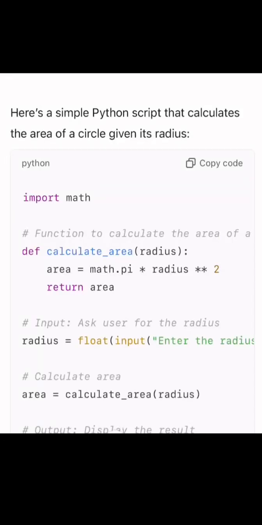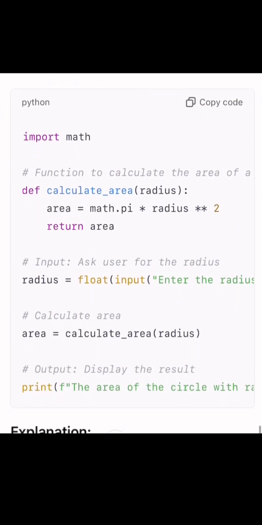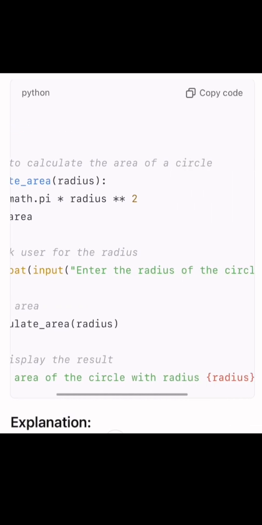Chris, I'm going to teach you one simple thing: a Python script that calculates the area of a circle given its radius. Once you get the radius, this Python script will calculate the area of the circle. So the first thing is here, import math. That's a function to calculate the area of a circle.